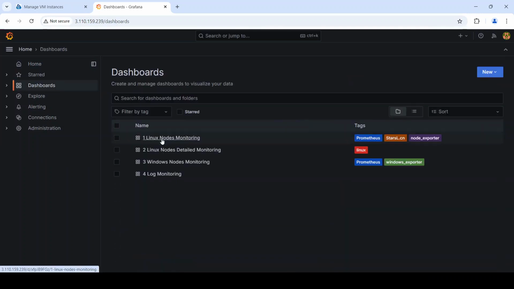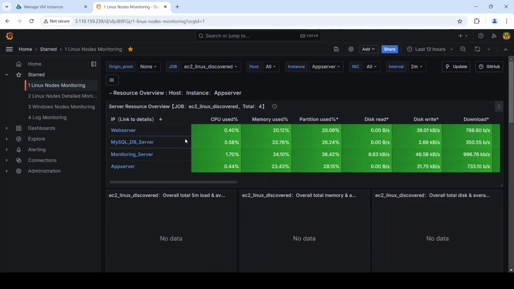We have provided 4 dashboards out of the box, 2 for monitoring Linux instances, 1 for Windows, and 1 for monitoring log files. The monitoring server has automatically discovered the instances created as part of this infrastructure project.